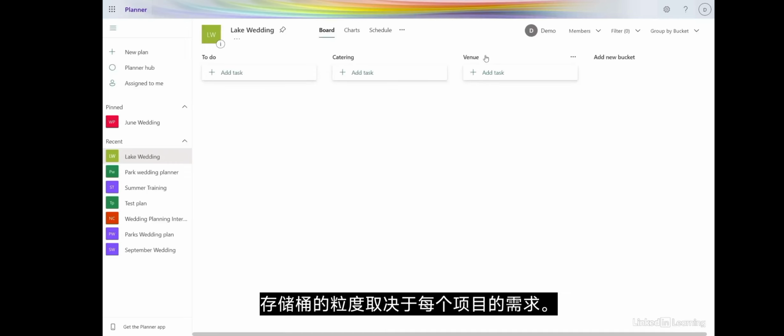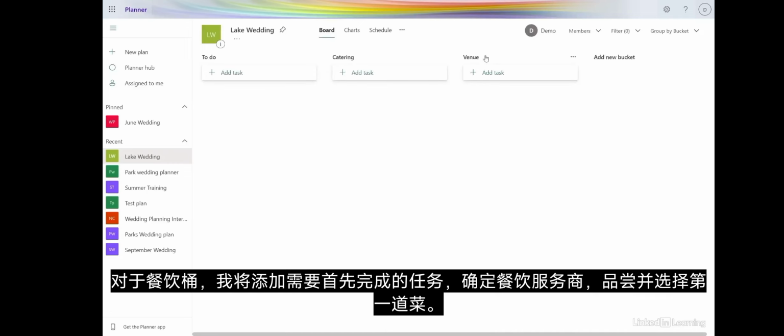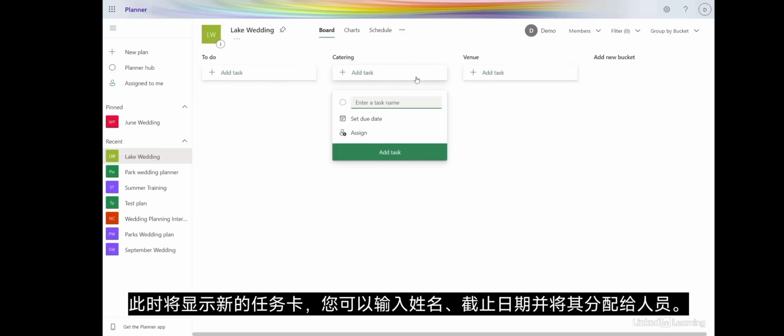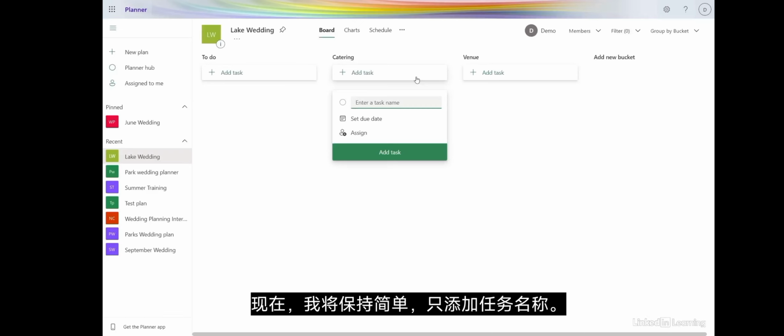How granular the buckets will be depends on each project's needs. For the catering bucket, I'll add the tasks that need to be done first. Identify a caterer, have a tasting, and select First Course. Select Add Task under Catering. The new task card appears, and you can enter the name, due date, and assign it to a person. For now, I'll keep it simple and only add the task name, identify a caterer, then select Add Task. Then I'll do the same for the other tasks.